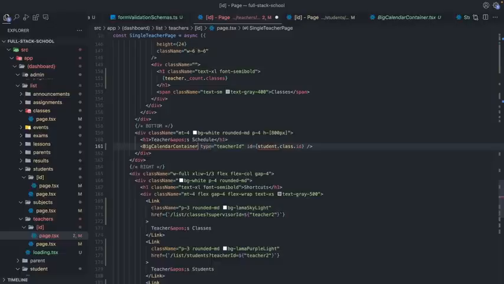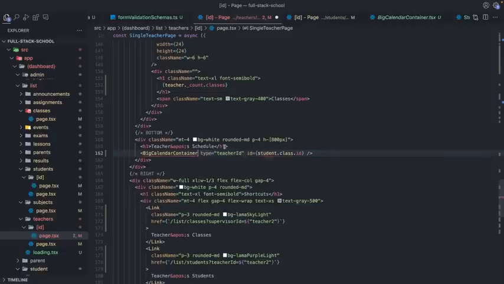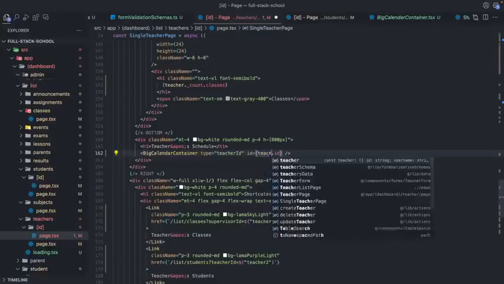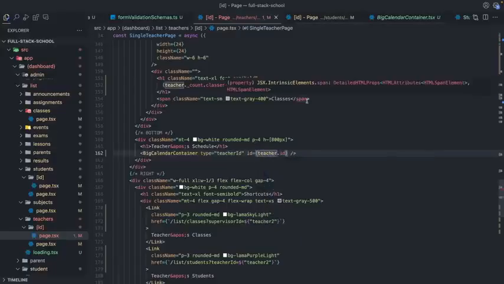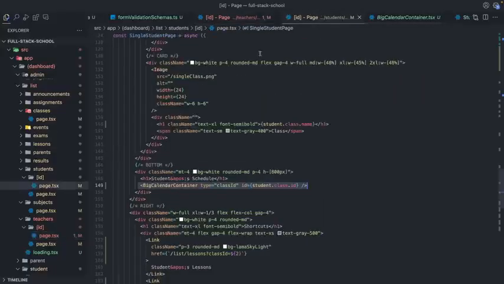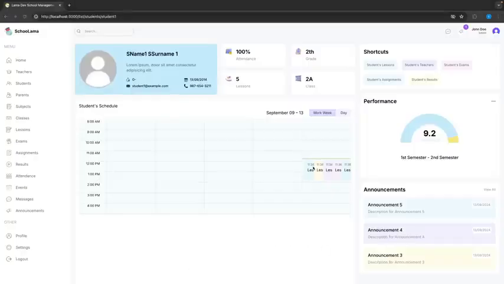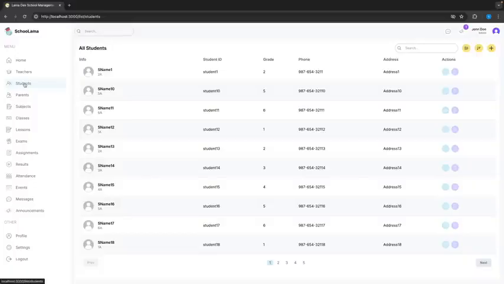By the way, let's import. And the ID will be teacher.id. Okay, our lessons are here. So what about students page?